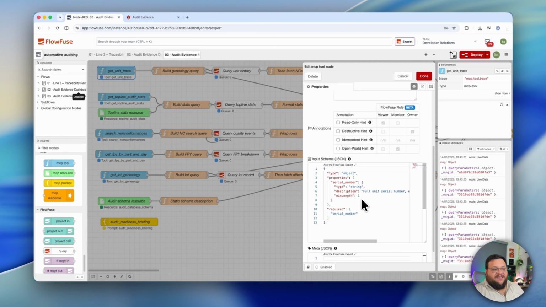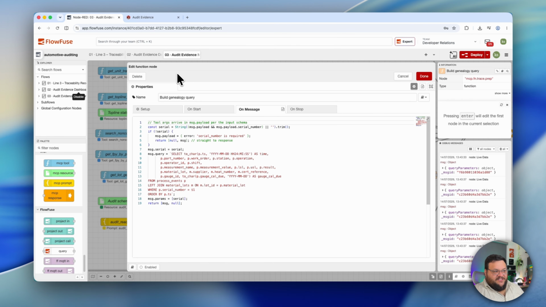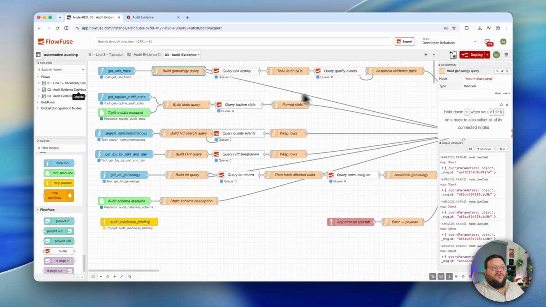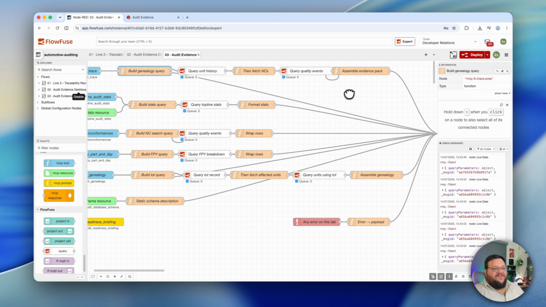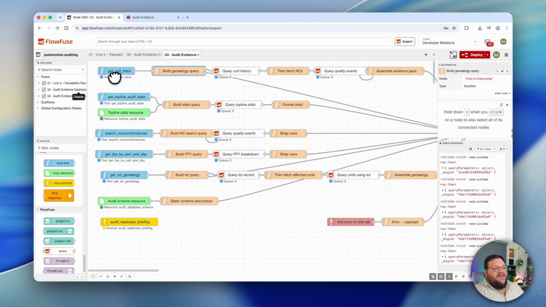And we define an input schema, that way the MCP server knows exactly what must be requested as part of this process. From here, we can take that request and then push to our function node, which builds the genealogy query. Now this is almost identical to what we were doing with the dashboard request. The important thing here is that we can push throughout all of these steps and then at the end return to the MCP response. So essentially making this get unit trace tool request triggers this entire flow as if it's its own data set. And that means that you have data on demand, on request. So that is our second way, but there's actually a third way buried in here.